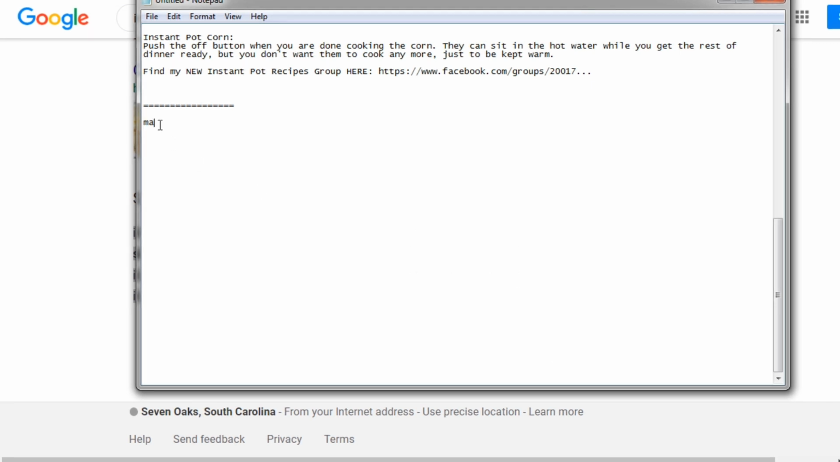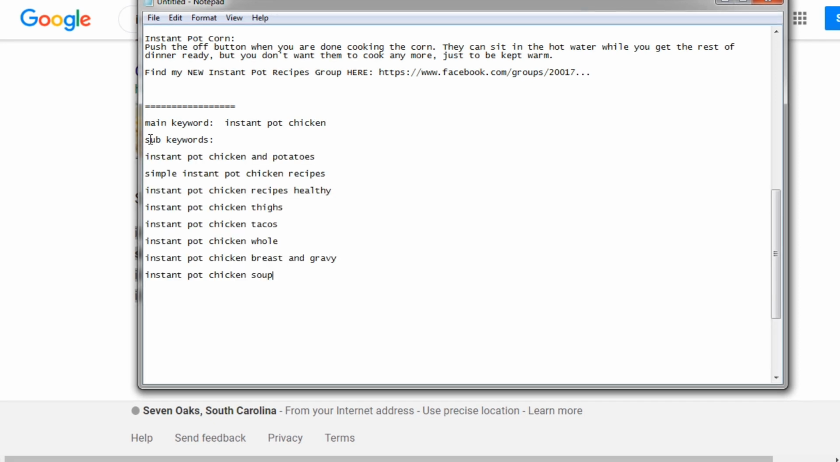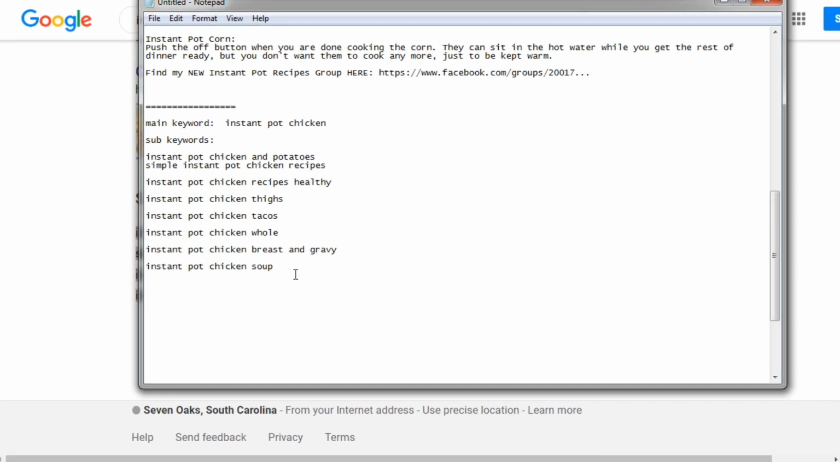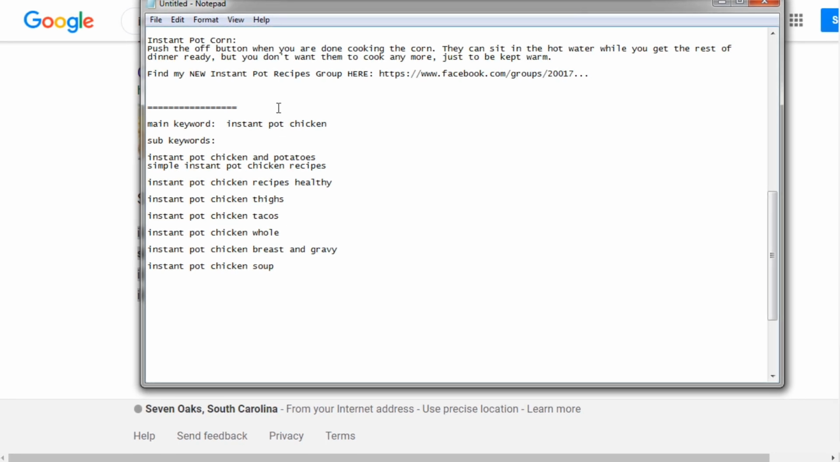So what we want to do is have a main keyword, and then sub keywords. The main keyword here would be Instant Pot chicken. And then the other ones would be Instant Pot chicken and potatoes, and all the rest here. Having these in hand will give you a better idea on how to go about creating your titles and your descriptions so that you can target specific keywords, and that you're not like any other YouTuber who is simply making up titles and descriptions just out of your head. This way you can be strategic and rank effectively.